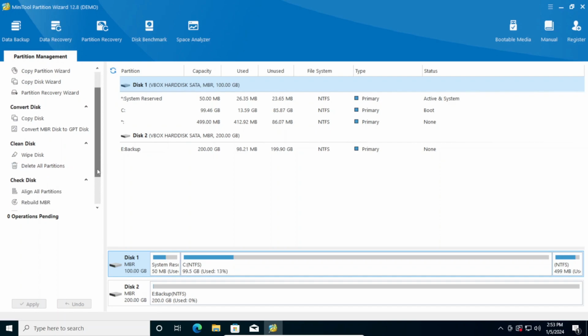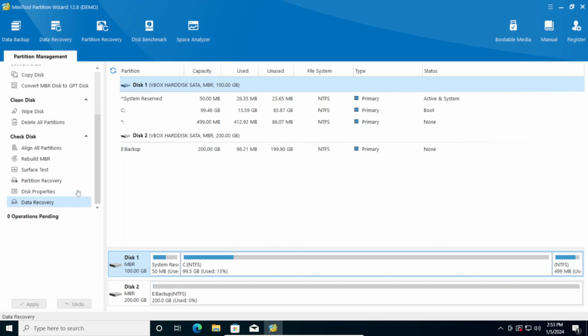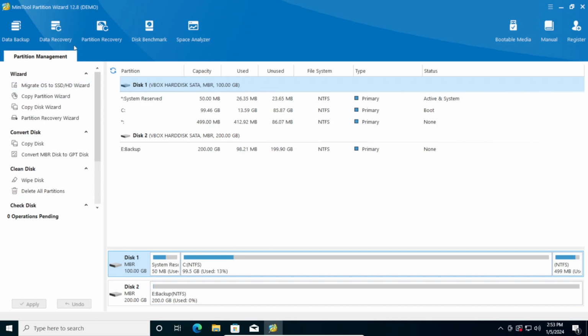It looks like if we scroll down some more here, we have options to align all partitions, rebuild MBR, surface test, partition recovery, disk properties, and data recovery. So there's a lot that you can do here, like even disk benchmarks and space analyzers, bootable media, all of these cool things. So that's MiniTool Partition Wizard version 12.8. Now keep in mind what I showed you comes with the pro version, not the free version. So if you want the pro version, then you'll have to purchase a license.